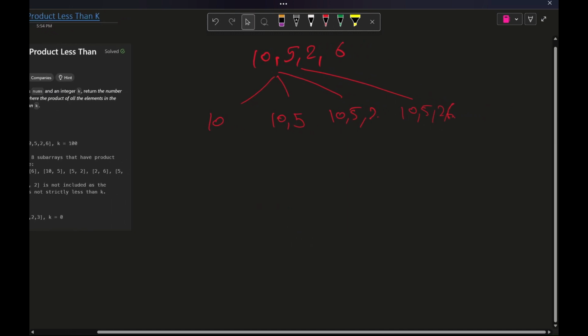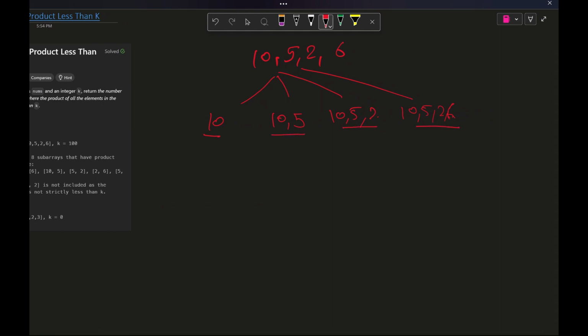We also take the sum of all these elements and check whether the sum is less than k or not. If the sum of the elements is less than k, then we append this to our result. And now we will again call for 5, 5 2, 5 2 6. As you can see, we are making n calls in a layer, and if we move down, our tree height becomes n. So this solution becomes n raised to n.